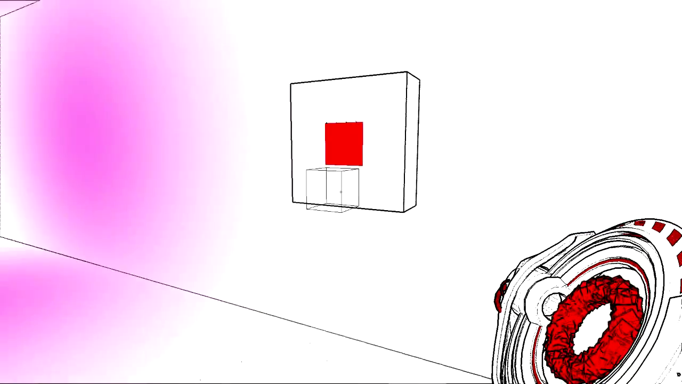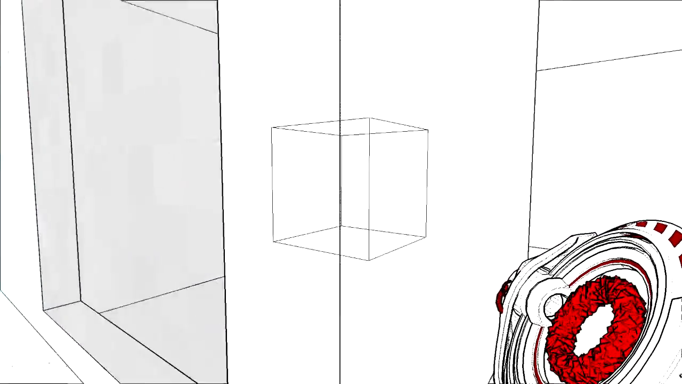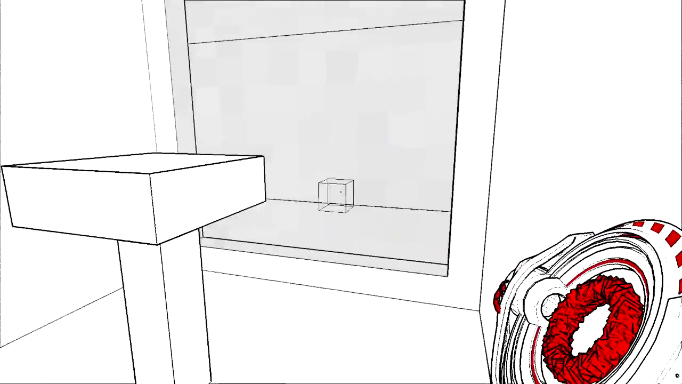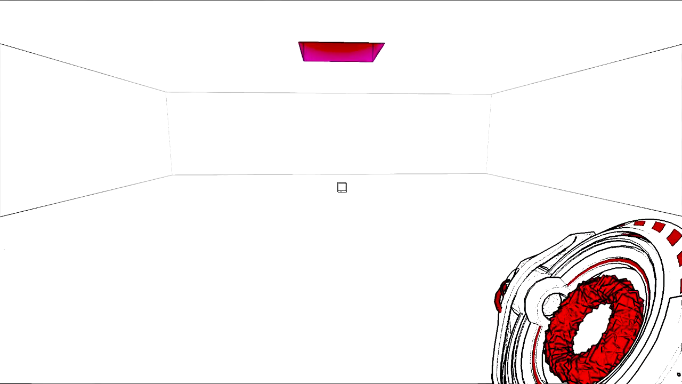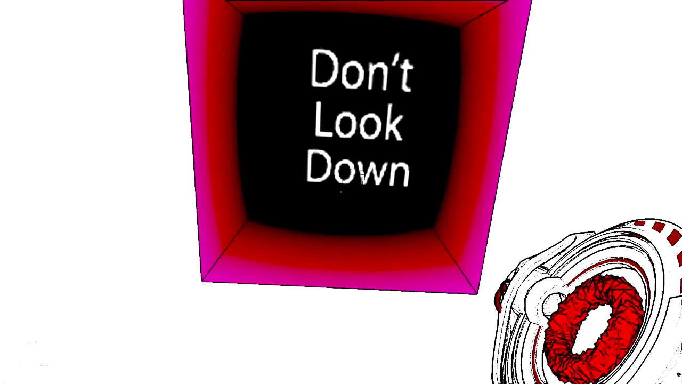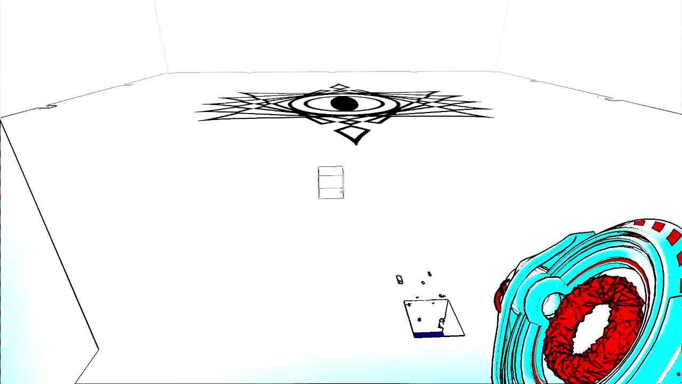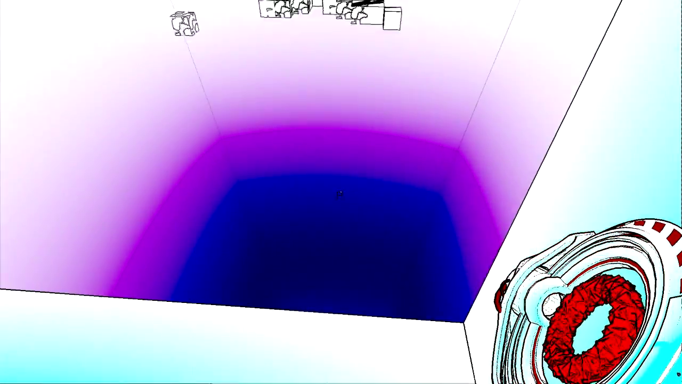Oh, that would be how I missed it, because I went to get this block, this silly block, and then I come back out, and it's gone. That's how I missed that tile. Okay. If you lose sight of what's important, it may not be there when you need it. This is the don't look down, isn't it? Don't look down. Okay. Because it'll drop you a million miles away.